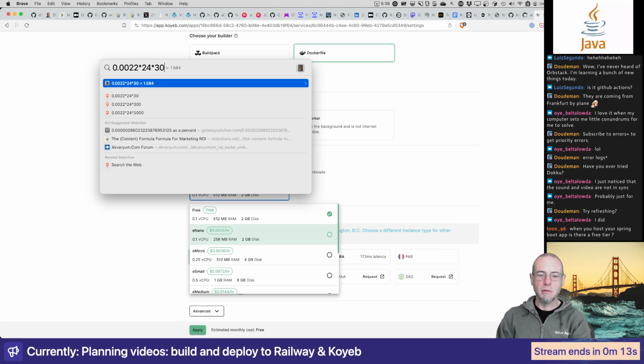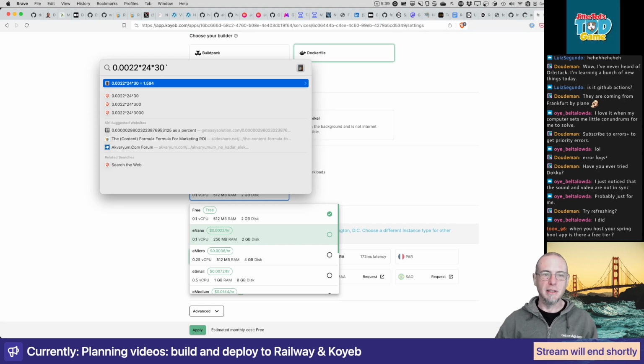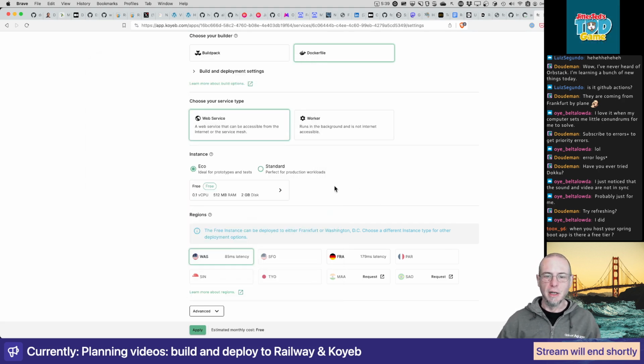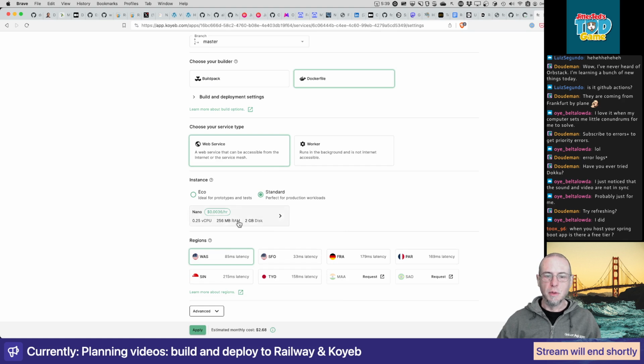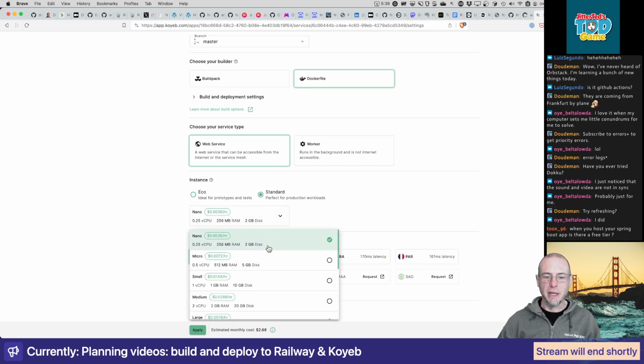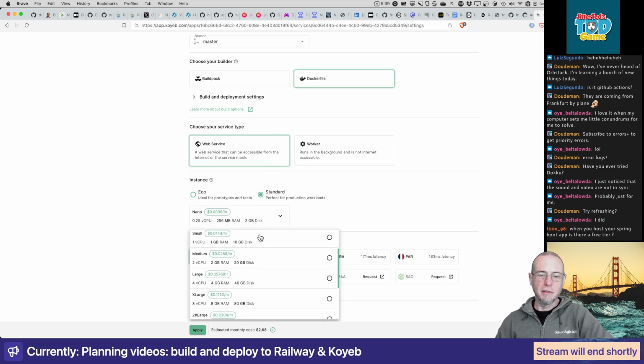The eMicro, the eSmall, so you can pay for more, but you get the Echo one for free, but you can only have one. So it's great for experimenting with, but if you want to really run something, you're probably going to want to go up to the standard level, which is where you're starting to pay. That's where the nano starts. And then you can get more CPU if you need it.